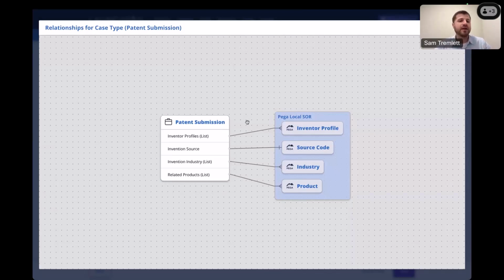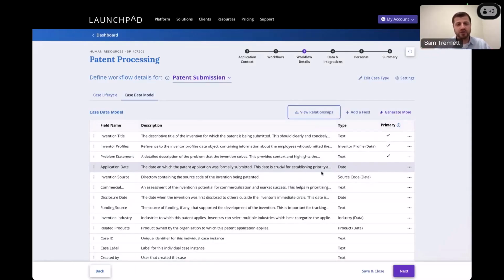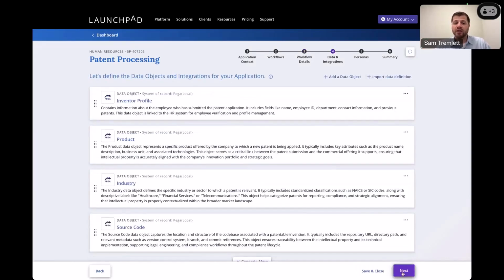We can put our own spin on this, but we can see we have things like a list of inventor profiles, maybe some source code that holds the invention, industries, products, et cetera. And we can view that relationship, work with our stakeholders and interested parties to perfect exactly how we envision this to go. Moving on, we can look at our data and integrations.